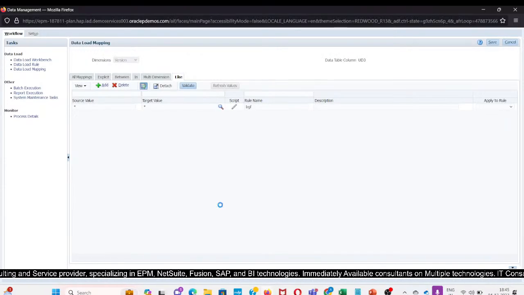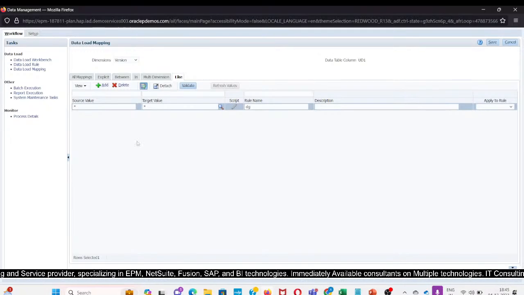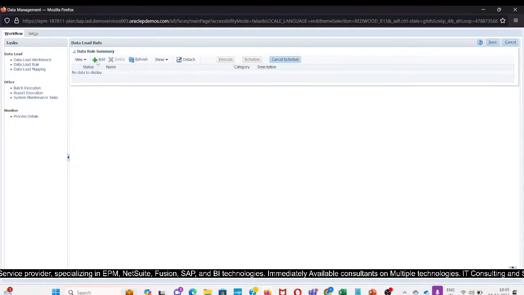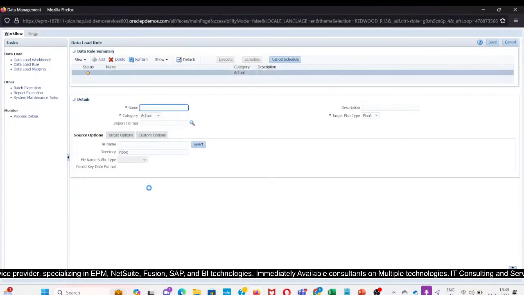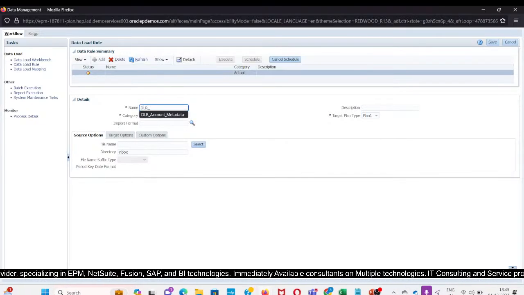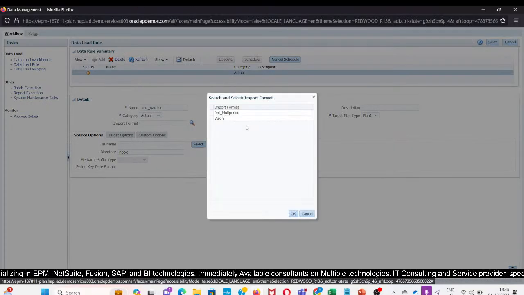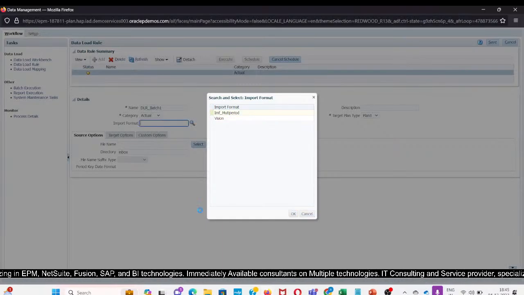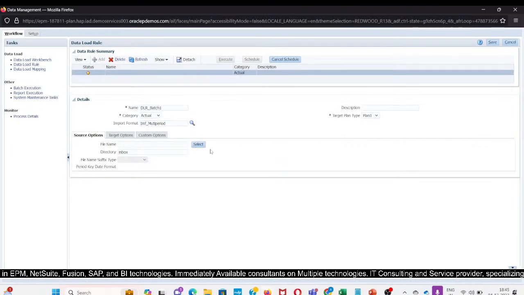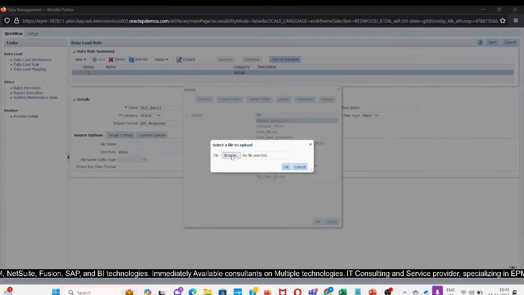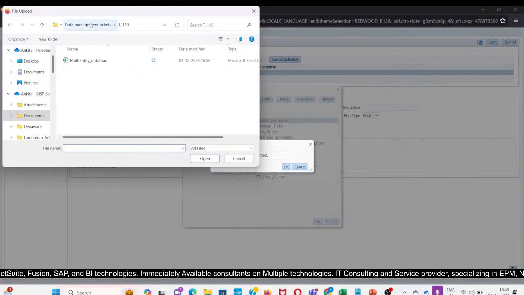After viewing it, now we will move forward to the data load rule. We just need to create the data load rule. We are not going to execute it, as we need to create one more data load rule. Here we are naming it batch 1, and here the input format will be IMF underscore multi-period. After that, I will select the file here. With the help of this upload option, we are going to fetch the file from the location where we have saved it.